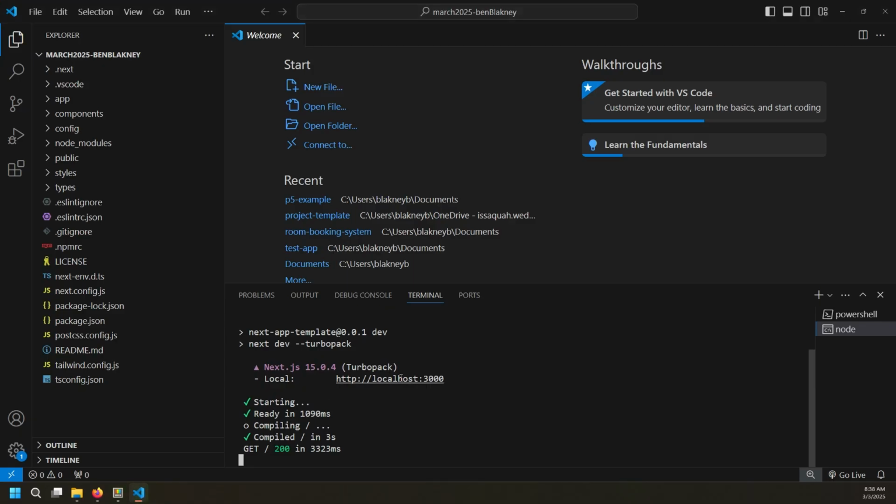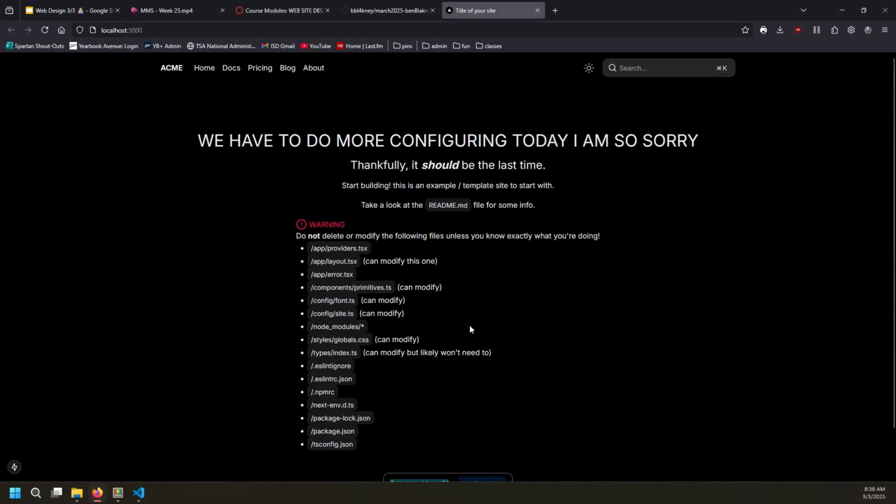Once you've control clicked right here, try not to close this tab. It's okay if you do. You just have to control click on localhost again, but it's kind of a pain in the butt. So try really hard not to close the title of your site tab. And to be honest, that's about as far as I want to go today.